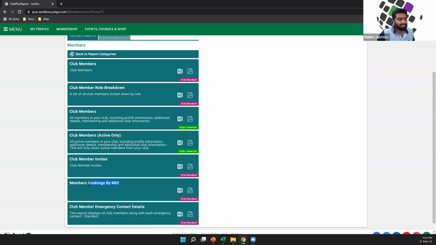Member bookings by MID. If you are interested in finding out all the events a member has attended, and you want to look it up with their membership number, you can do so with this report. This will pull out all events at the PCA level, at the state level, at the regional, at the zone level, or with any other clubs. So you're able to see a complete event attending history of the member.